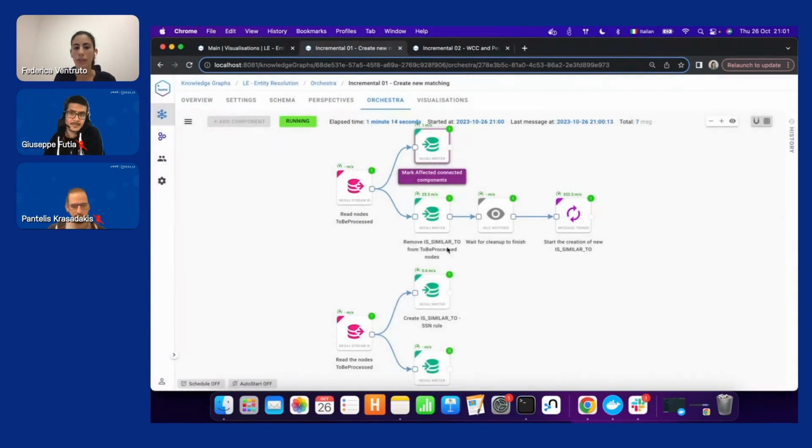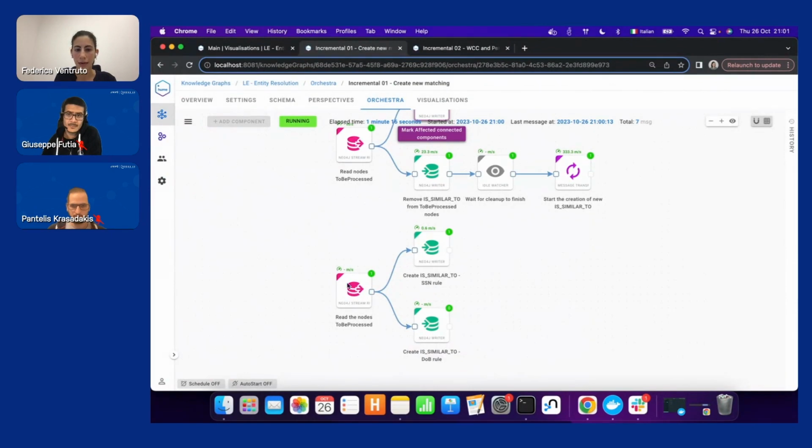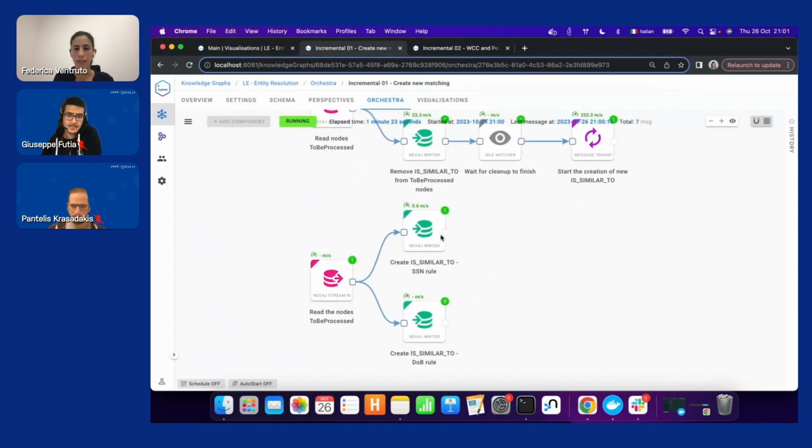Then we remove the similarity relations, and then by reading again the nodes that have to be processed, we apply the rules for the calculation of the similarity. So in this case, we have two different rules. The first one is based on the social security number, while the other one on the date of birth.